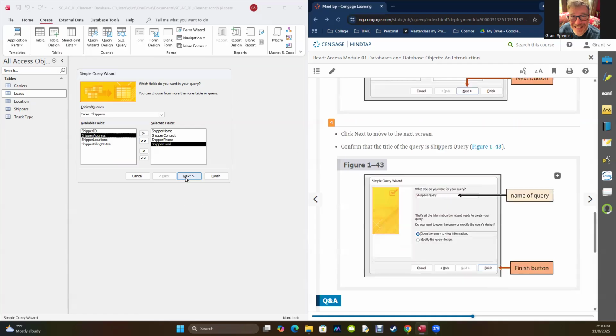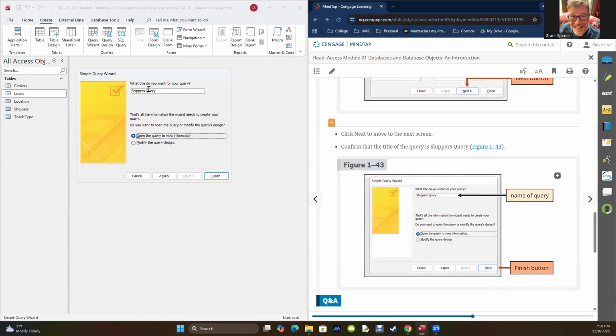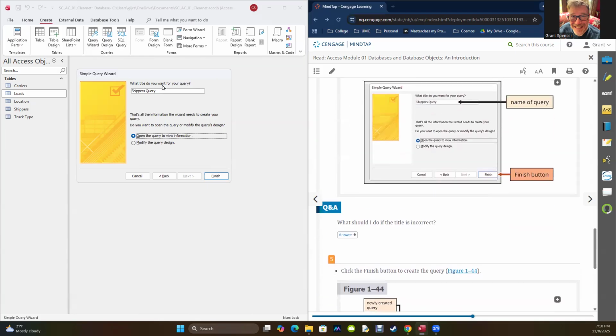I think we're good. Is that what I want? Yep. I'm going to go next. It's going to ask what do you want to call it? I'm just calling it shipper query. Obviously, later in life, think more about what you actually want to call it. You might want to say list of students, for example, or list of items. Later on, you'll be able to do some really cool stuff, like list of unique items that Grant bought. You'll be able to do some really cool queries, but right now we're just doing a simple one.